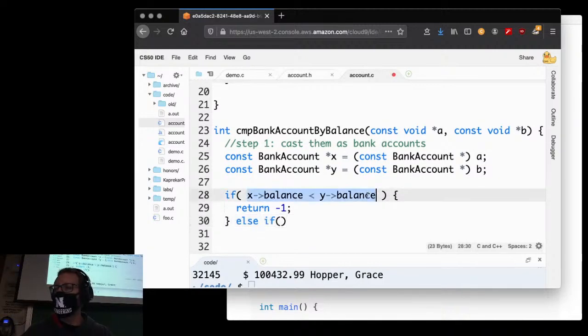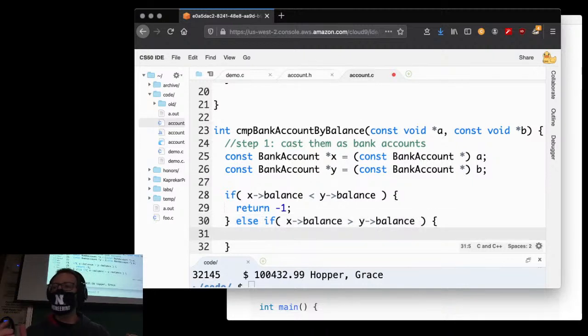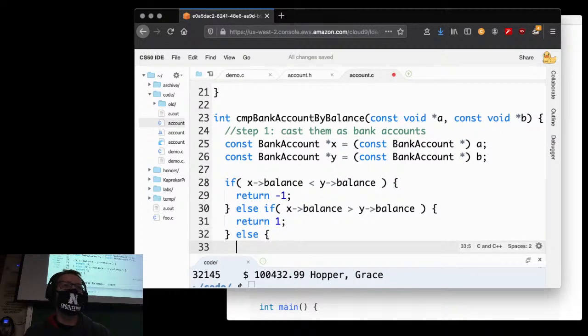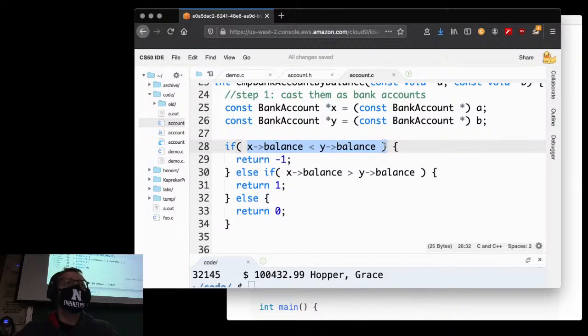All right, else if X has a larger bank account balance, then they are out of order, right? Because X here needs to come, you said ascending order, larger, so it needs to come last, right? So I need to return 1. Else, the only other possibility is that they have an equal amount, and so I'll return 0.